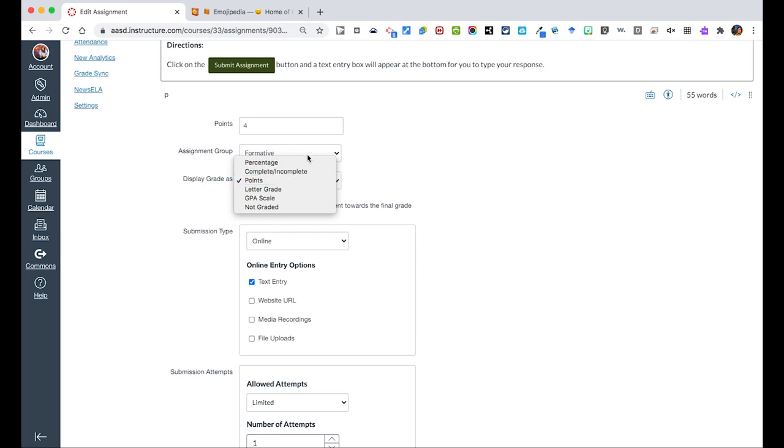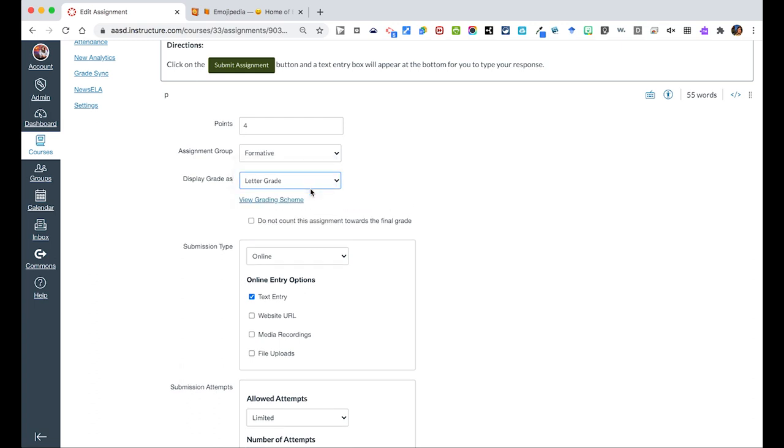So if we are looking at this, percentage is not used frequently. Complete or incomplete means that if an assignment is completed, it'll get the full points. In this case, it's 4. If it's incomplete, it would get 0. If we're displaying it as points, it would use a score of 0 through 4. If it's a letter grade, it will be based on the grading scheme that you are using.